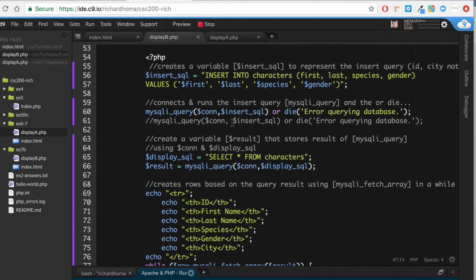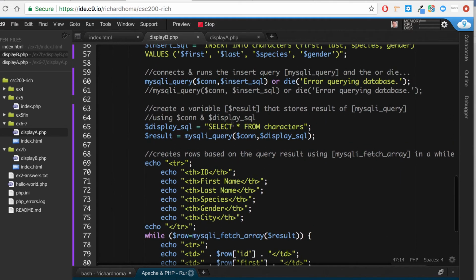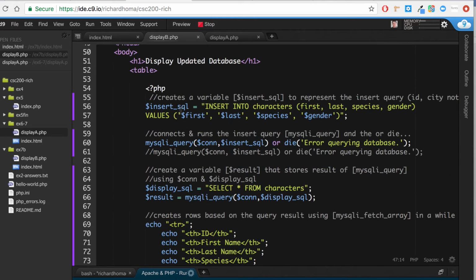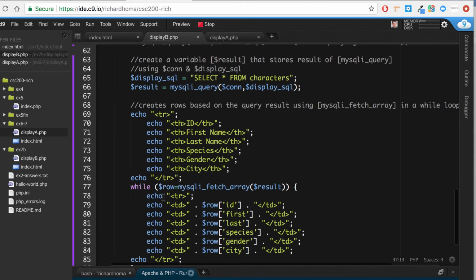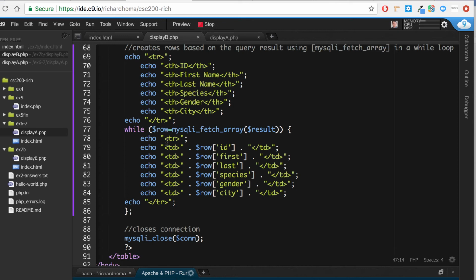The first part, we created a variable that represents the insert, and then we ran the query using the insert, and then we made a variable that represented the select, and then we ran a query that represented the select, and then we saved that as another variable called result so that we could print out our results. And here we printed out the results. There's our result that's getting printed out with this fetch array, and we're putting it into these table rows, table cells, and we even put headers above here.